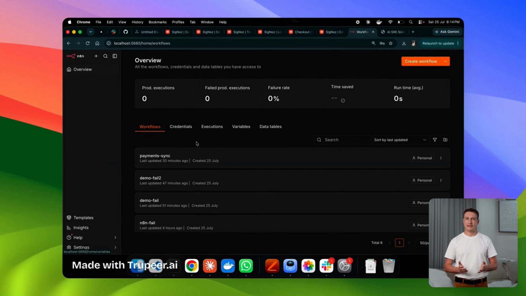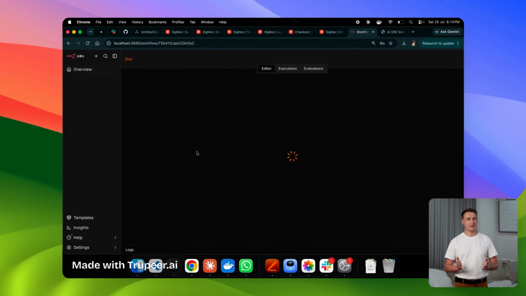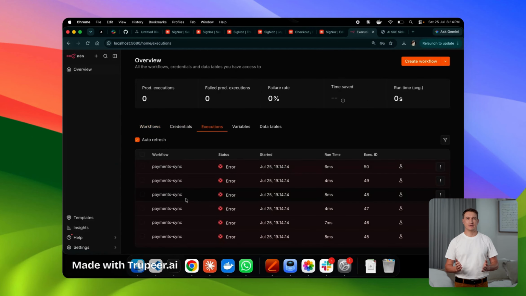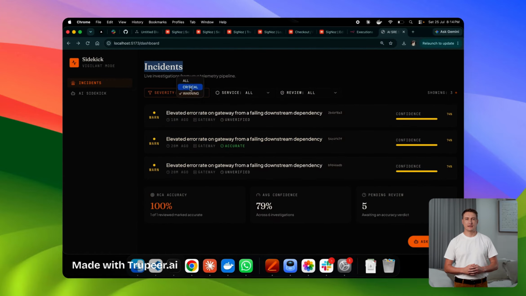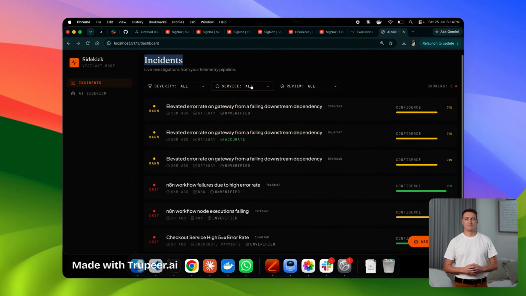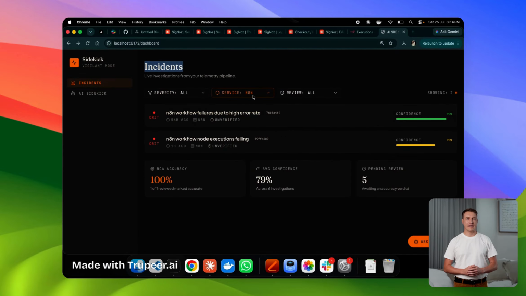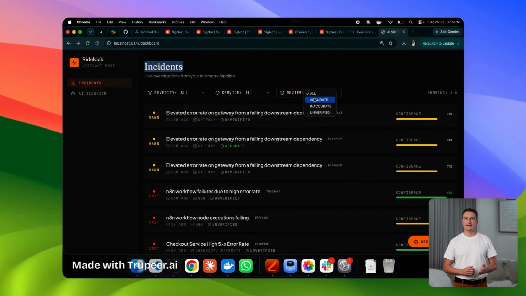The simple N8N workflow triggers the payment API. We've simulated error generation to identify failures. Our UI dashboard displays incidents with filters for warnings, critical issues, and current concerns. You can filter by service to see N8N errors or incidents. After reviewing the RCA, you can mark it as accurate, inaccurate, or leave it unverified.